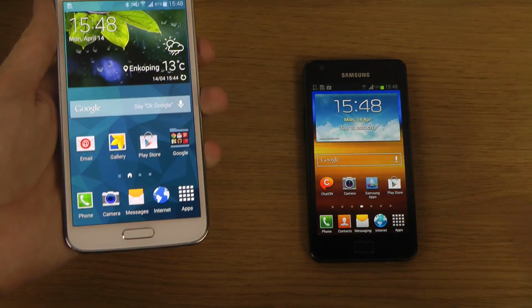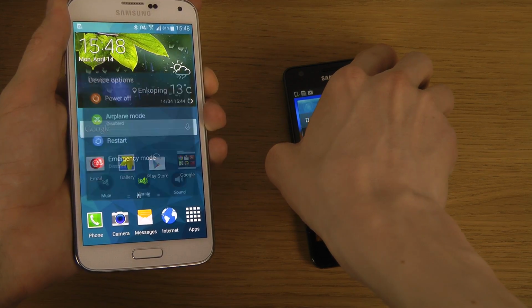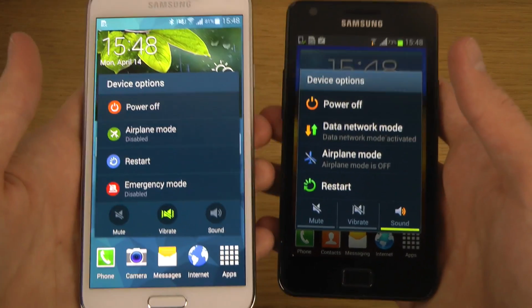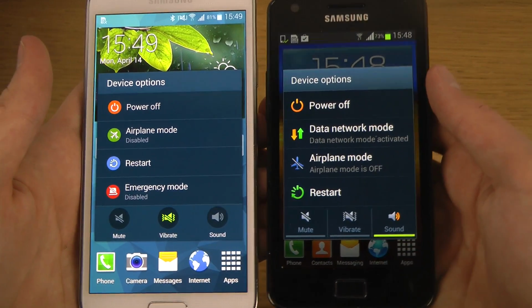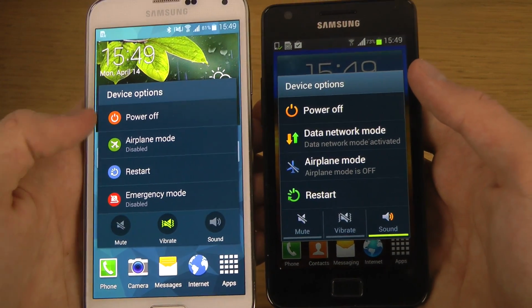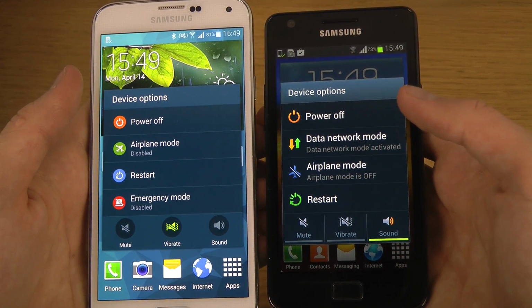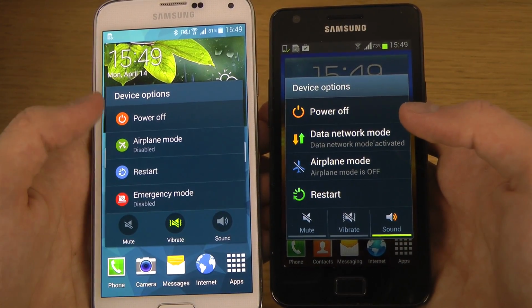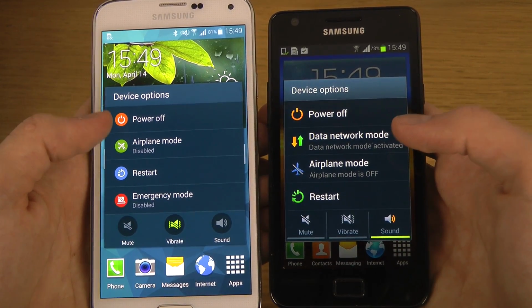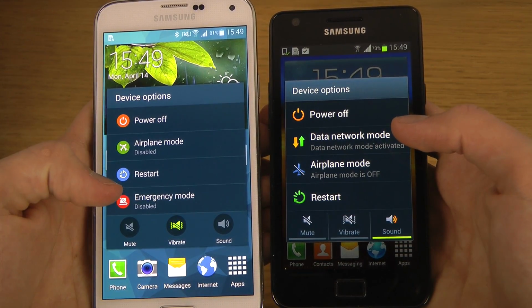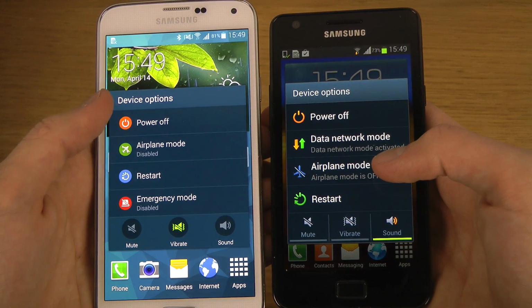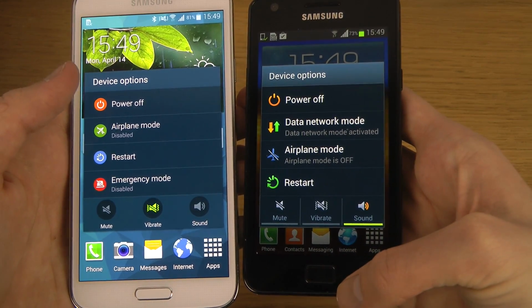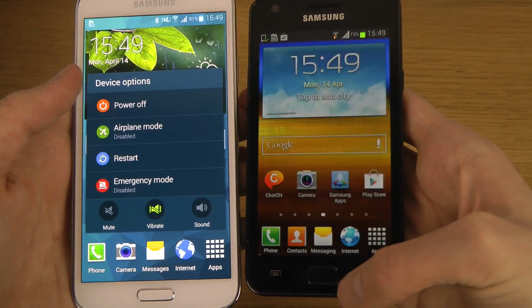You can also see here how the page looks, how the menus have changed a little bit in the UI look. The borders are a little bit more laid back. Have emergency mode, which is pretty interesting. Airplane mode here, data network mode, if you want to disable that. You don't have that in here though. Okay, this is pretty interesting.